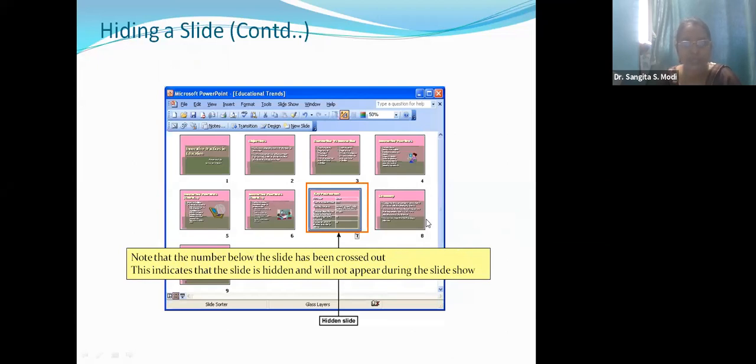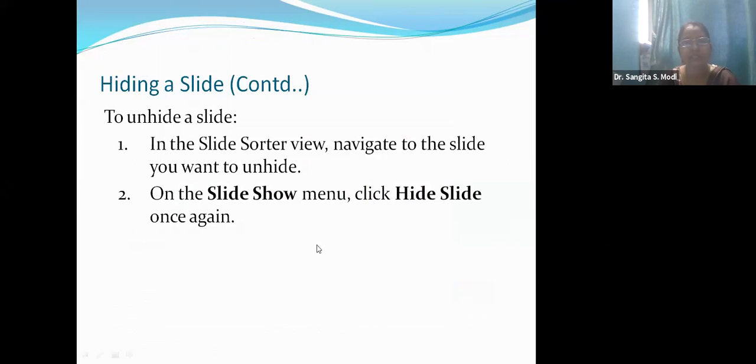Okay, note that the number below the slide has been crossed out. This indicates that the slide is hidden and will not appear in your slideshow. See, this one is here. A cross is appearing here, and it means that the slide is hidden. Next, hiding a slide.